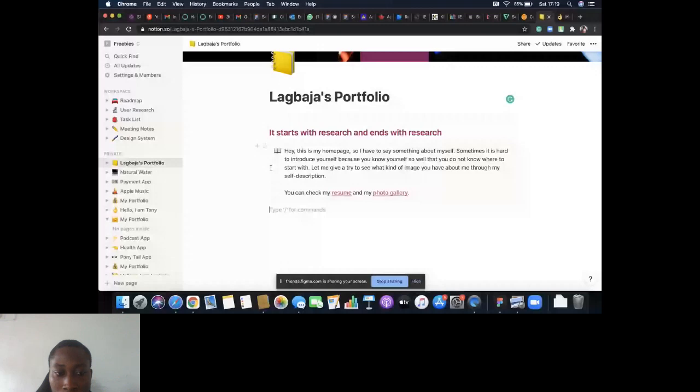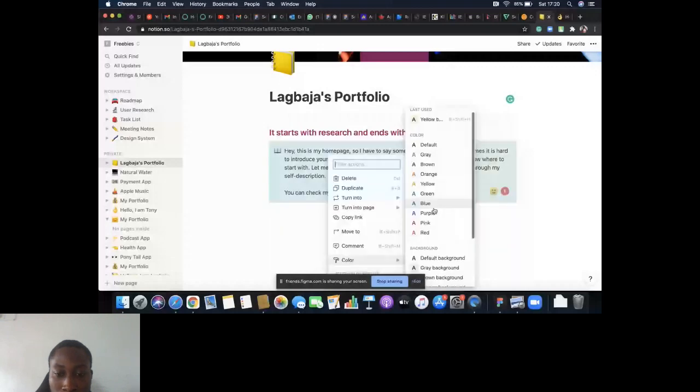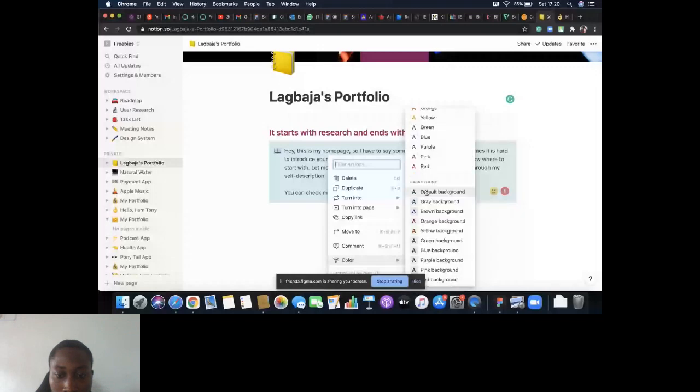When I go to color, the first option is the text color, but rather I'm going for background color. So I'm going to scroll down to background color and change to this. Now the color of the block has changed. We're done with our brief introduction.